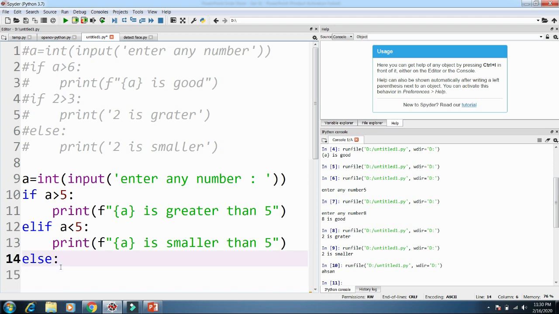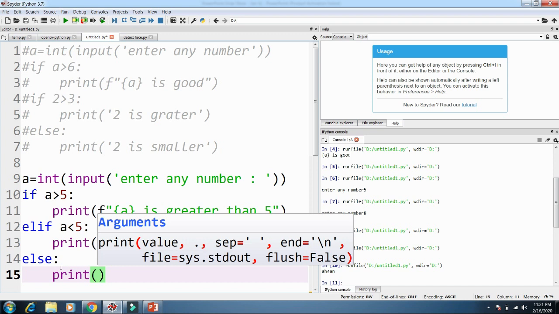For example, here I write print f "a is equal to 5", like this.